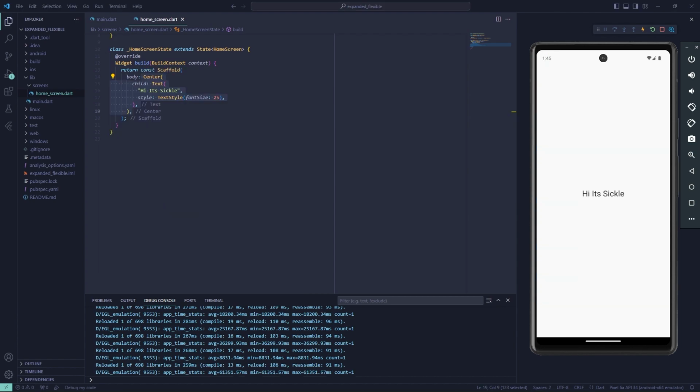Now let's talk about flexible widgets. Similar to expanded, flexible is used to control how a child widget occupies space along the main axis. The main axes are different for column and row. However, flexible provides more control by allowing you to specify a flex factor. Let's see it in action.